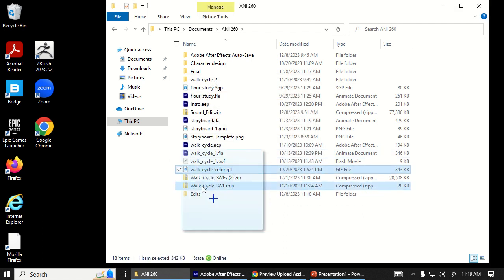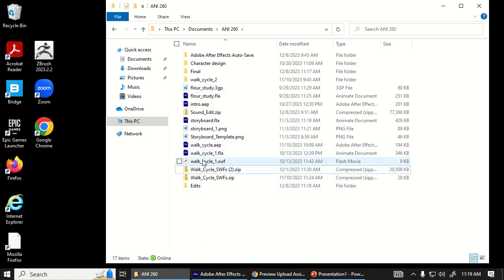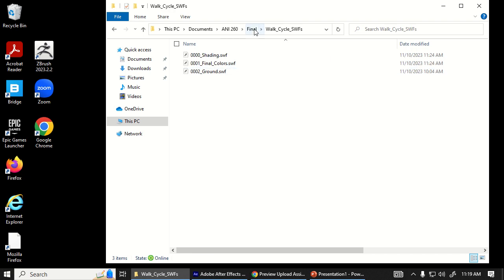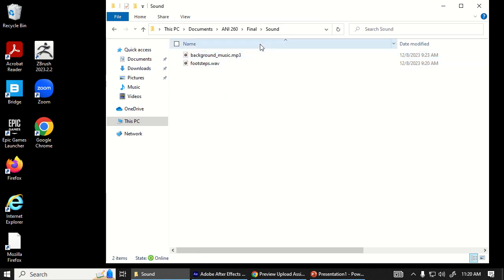Okay, so I'm going to make this nice and organized. Everything that I exported to post on the blog, I'm just going to put in this edits folder. And so now I just have the storyboard. I have a couple of studies that I did. I could make another studies folder maybe. But the main thing is I have my final project, and that needs the Flash file or Animate file, the After Effects file, the background.psd, and the SWFs with the exported SWFs in there. That doesn't have to be in a folder, but whatever you exported from Animate to put into After Effects needs to be in there, and then any sound files.